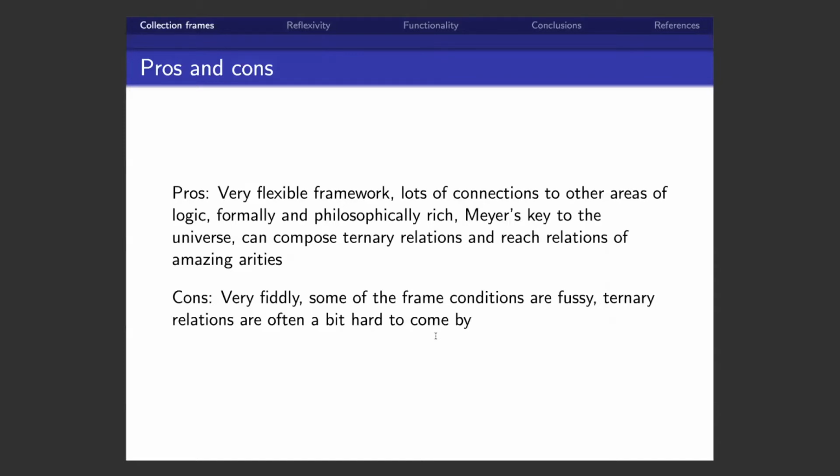So they have some cons, unfortunately. They are fiddly. There's a lot to check, especially when you're using ternary relational frames for stronger logics, because those have some frame conditions that are a little bit, say, fussy. There are existential conditions that can be a bit of a pain to check, and ternary relations are a bit less common than binary relations.